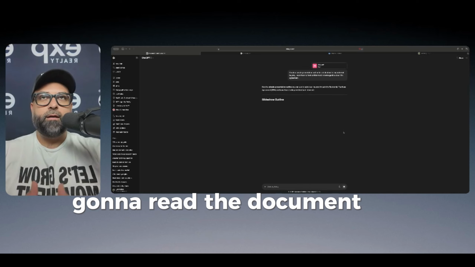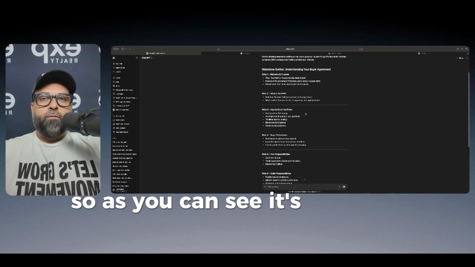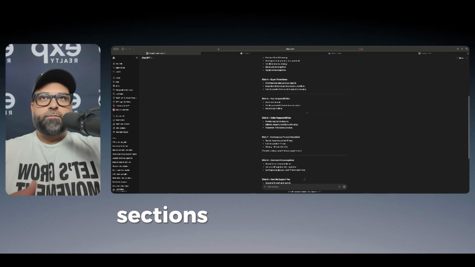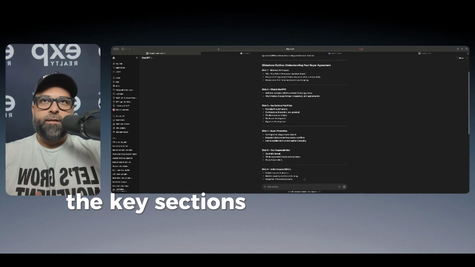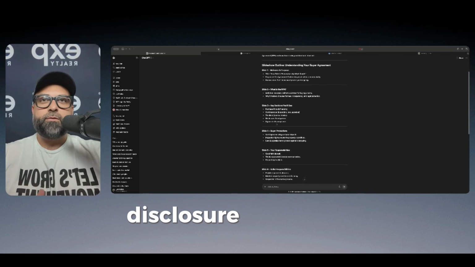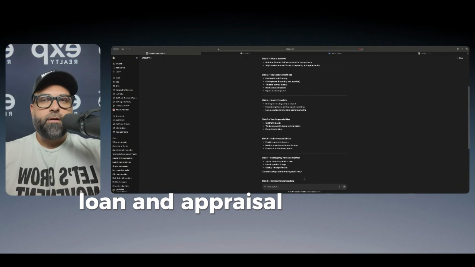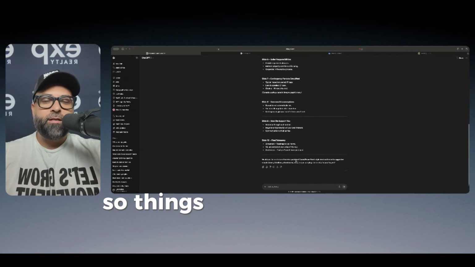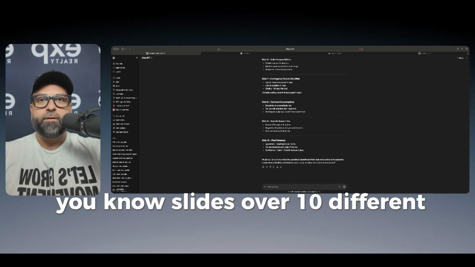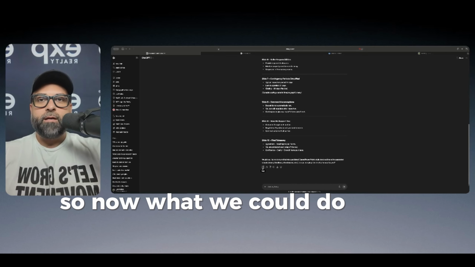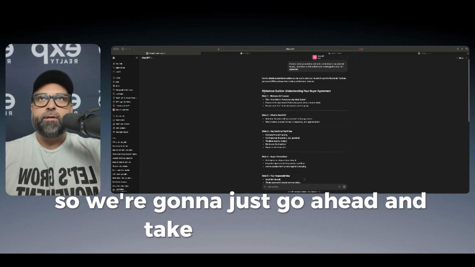It's going to read the document, and here's my outline. So as you can see, it's going to go over each one of the sections, talk about what's the residential purchase agreement, the key sections, purchase price, contingencies, timelines, disclosure, signatures, buyer protections, right, contingencies, inspections, loan appraisal, good faith deposit, all these things. So things that you would normally have to explain to your clients. Look, now we have 10 slides over 10 different things here. So now what we could do is that we could take this outline, right? So we're going to just go ahead and take this one here.